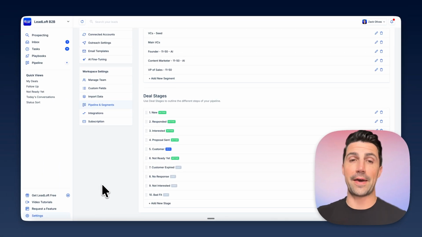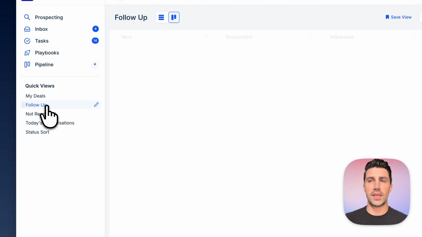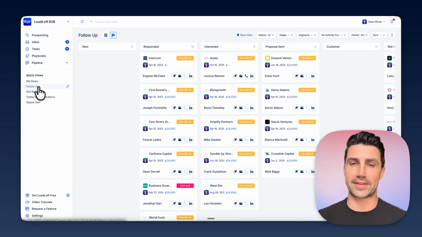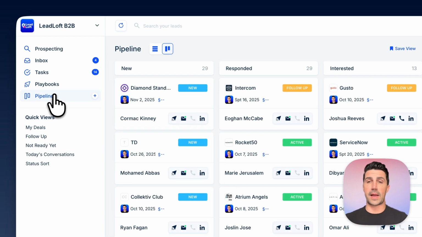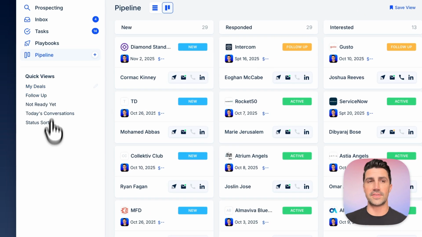And just to give you an example of how that follow-up works, if I hop over here and I click follow-up, it's going to show me everybody I need to follow up with. So you can see already how easy it is to track deals within LeadLoft, or in general track deals in the sales process. So once you hop in here and you set up your pipeline, the next thing to do is build out some saved quick views. And essentially your sales process will operate off these quick views.